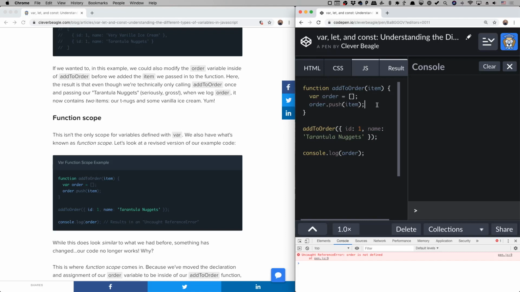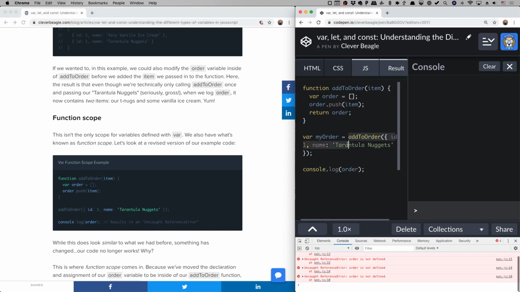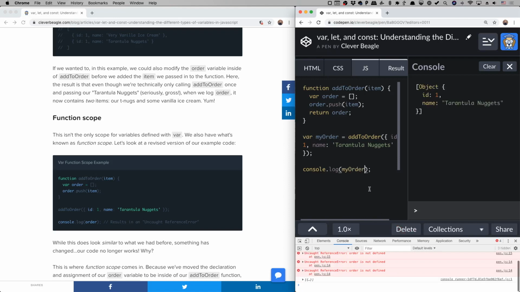A good example of this might be if I return the order after I modify it. For whatever reason, we're not adding to a global order. We're just going to add to this one order that we're creating in memory. So now we're going to say var myOrder equals. Because we're calling our function, we expect it to return us a value. We're going to store the return value in this var myOrder. So if we change this to myOrder now, we should get what we'd expect.